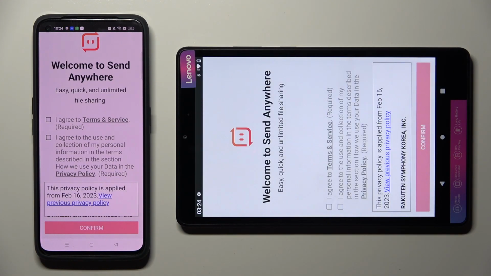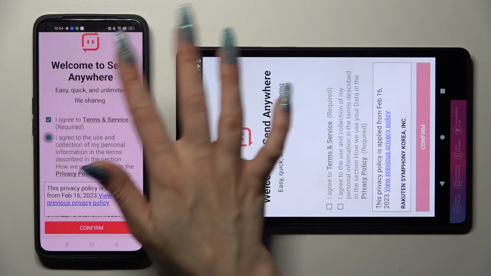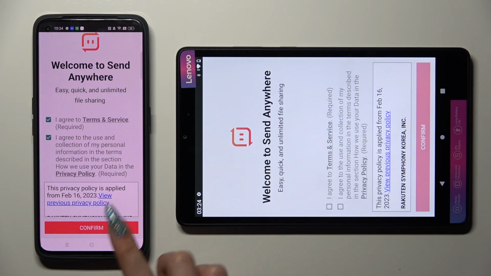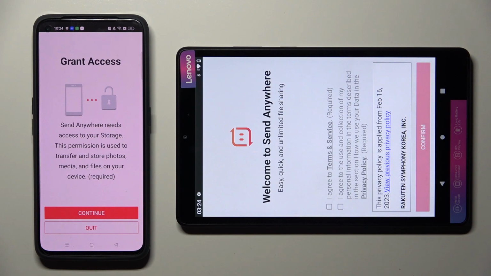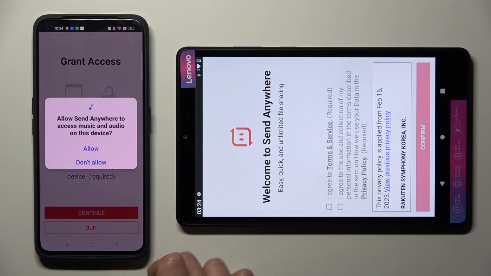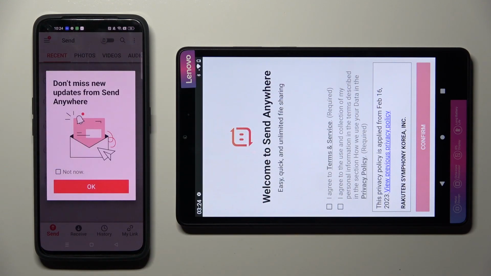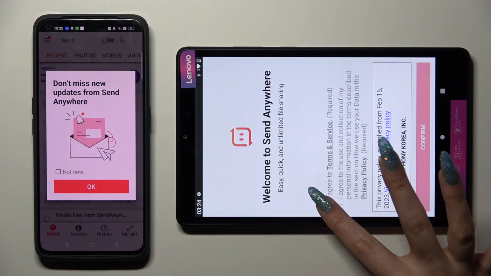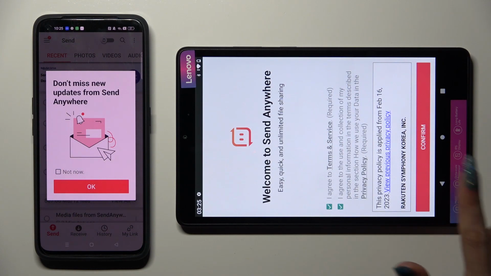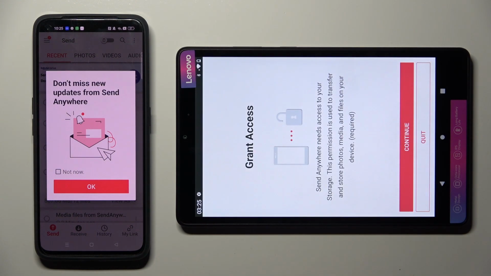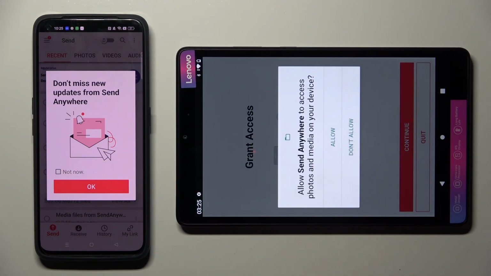Nextly, do exactly the same on both devices. Click on I agree. Then confirm, continue, and allow. Now on the other one, I agree, confirm, continue, allow.